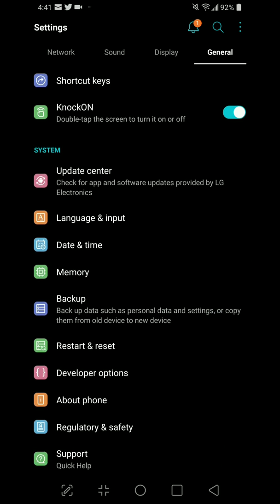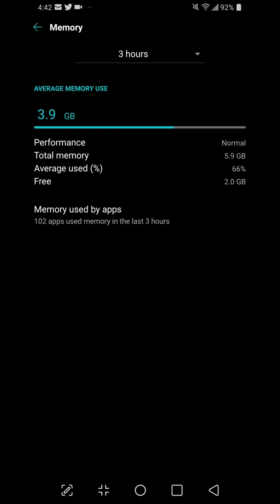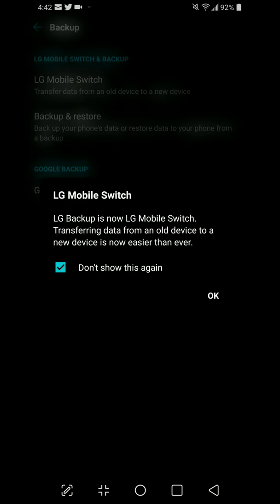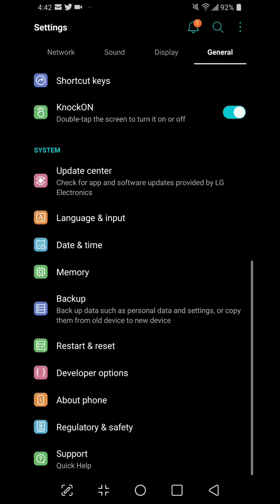And then we have languages. Date and time. Memory. How much memory you're using. Backup. So this is how you do the LG switch, mobile switch. Now this has been updated almost once a month. They surely want to make sure that you switch to LG.